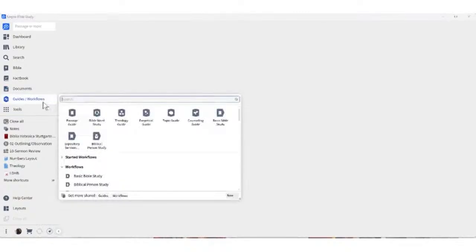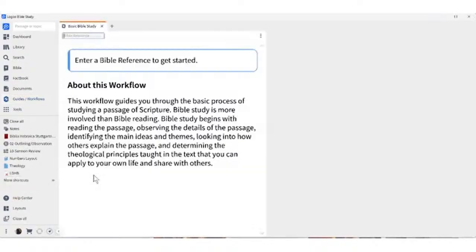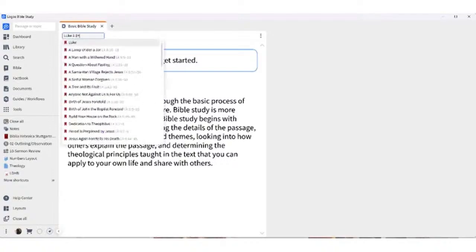Here we are in our clear Logos Bible software. We're going to look for our workflow, which is going to be right here, basic Bible study. And we're going to put in our passage. We're going to put in Luke 1:1-4.